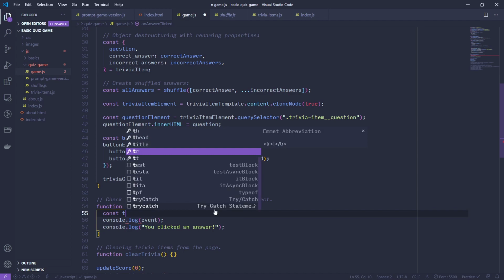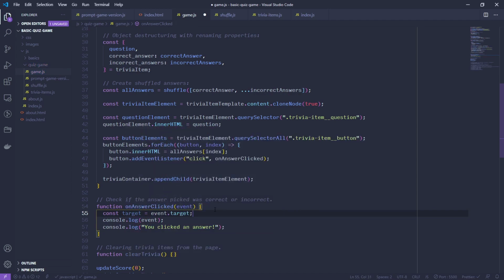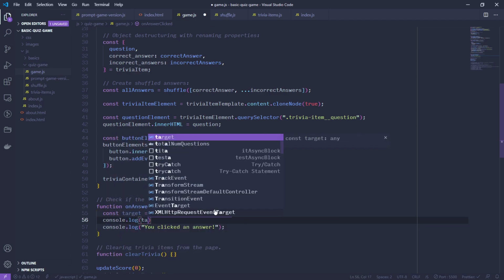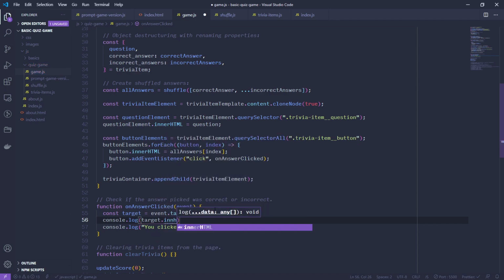So we want to grab the target here. And let's print out target.innerHTML.